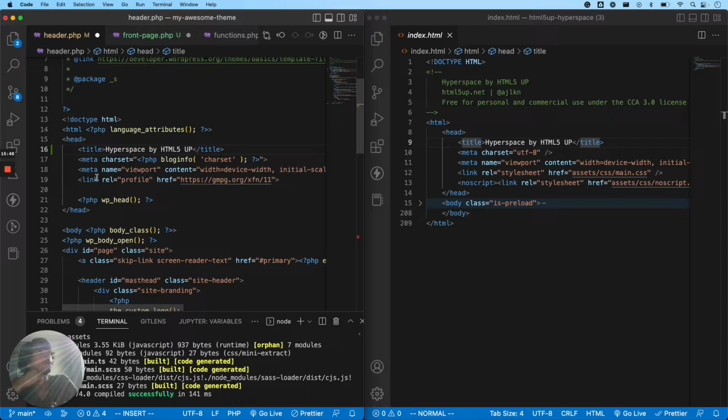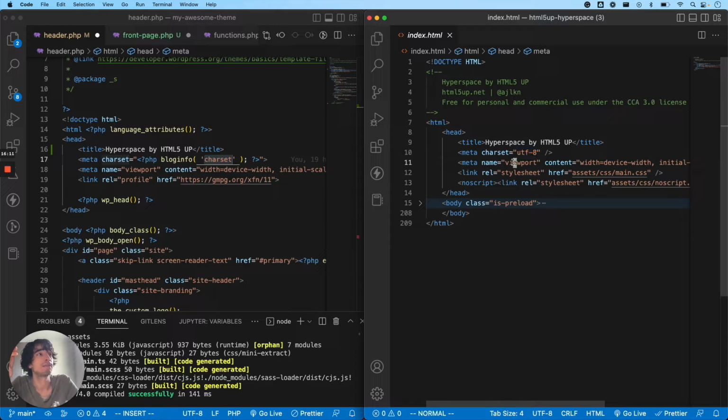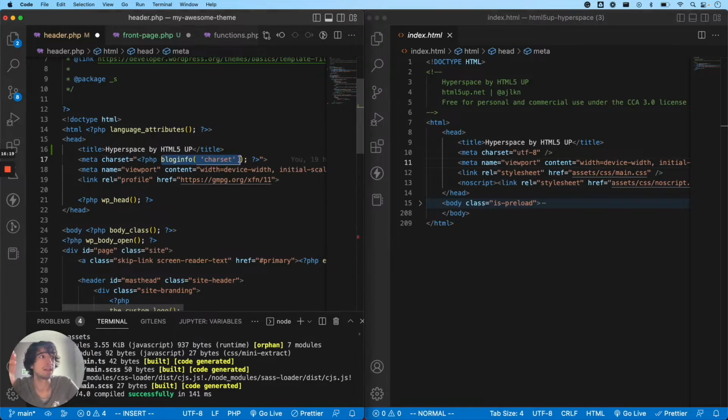We have our meta, and we define the charset. This right here pretty much just tells our browser which charset we're using, and we usually use UTF-8, but just to make this a little bit more dynamic, we use bloginfo charset. It usually just prints UTF-8, but if for some reason our theme changes the charset, this is going to be dynamic, and it returns the name of the charset that's stored in the database, and it puts it right here. So we're going to leave this one as is.